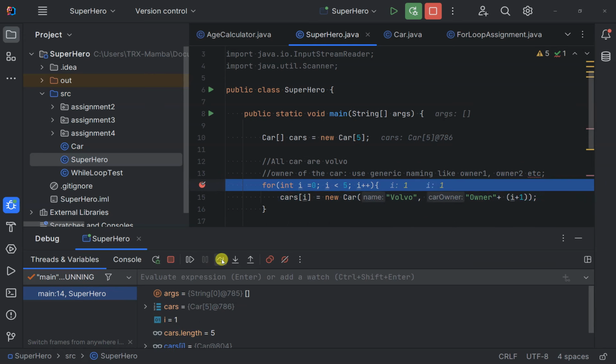So is 2 less than 5? Yes, 2 is less than 5. So it goes in. It's now 3. Is 3 less than 5? Yes, 3 is less than 5. It goes in. So is 4 less than 5? Yes, 4 is less than 5. It will go in.